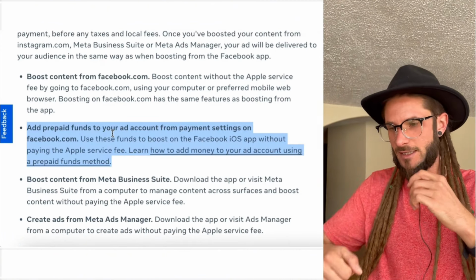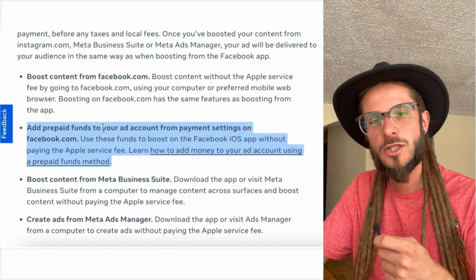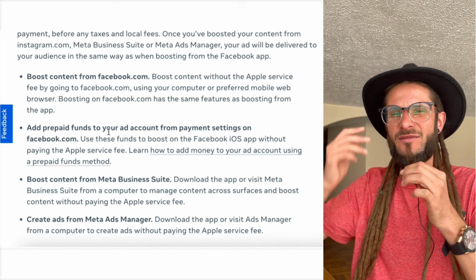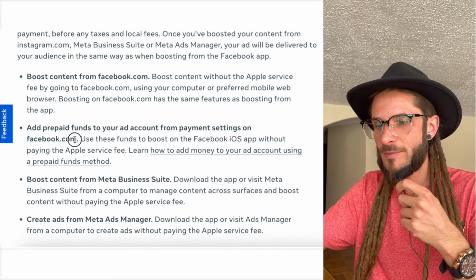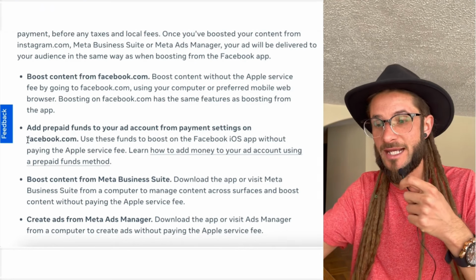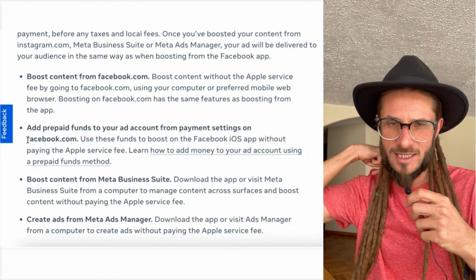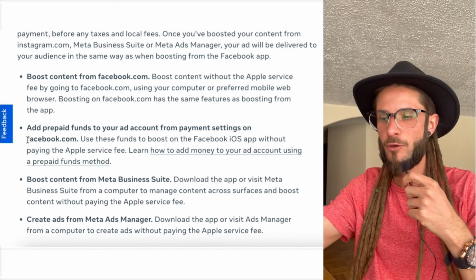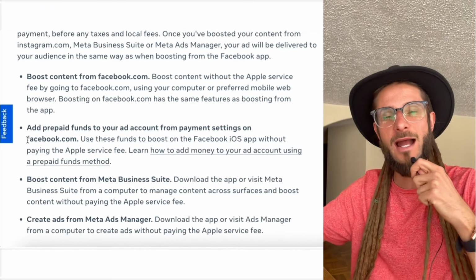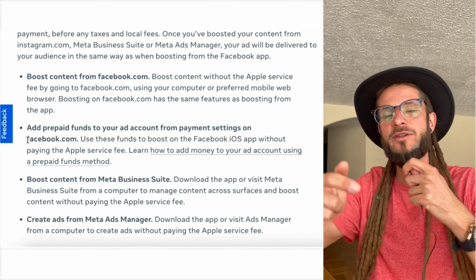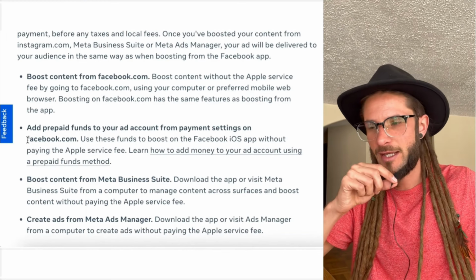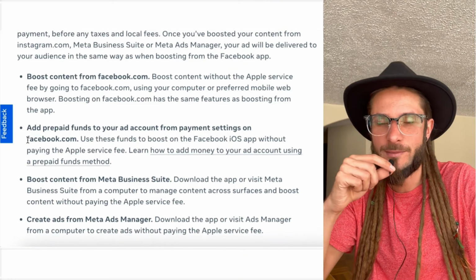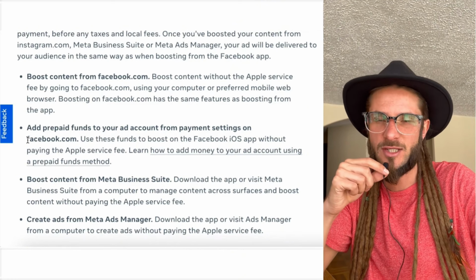The second workaround, guys, is adding prepaid funds to your ad account. You can prepay for your ads. You can add money to your account before you want to boost. So if you add funds to your ad account through the facebook.com URL instead of the app, you'll be able to add money there, which it will then take out. Because you prepaid on an external site that isn't run by Apple, you can then go on the Facebook iOS app and boost a post that way. So if you prepay, then you can use the Apple iPhone to boost a post, and you won't be paying that 30% extra. 30% less results, 30% extra more cost.